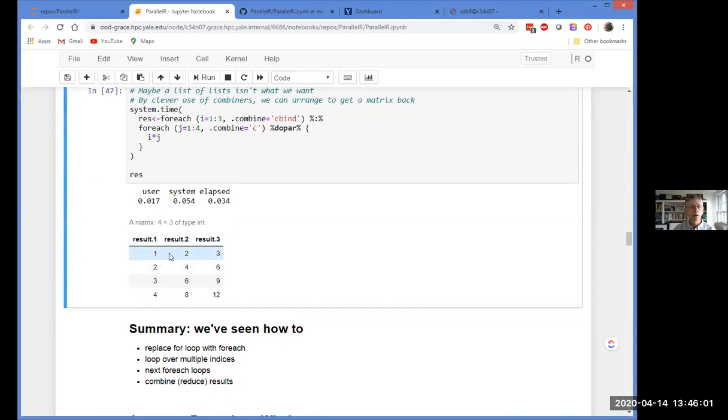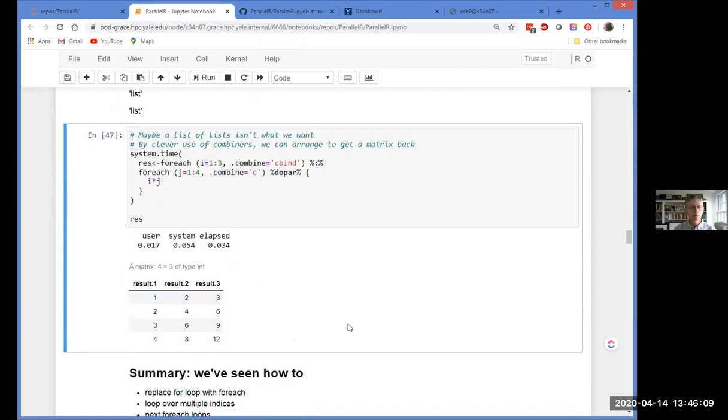And you can see that what we end up with is a matrix. And again, here, this is sort of the strange output for the Jupyter Notebook, but the elements of the matrix are correct.